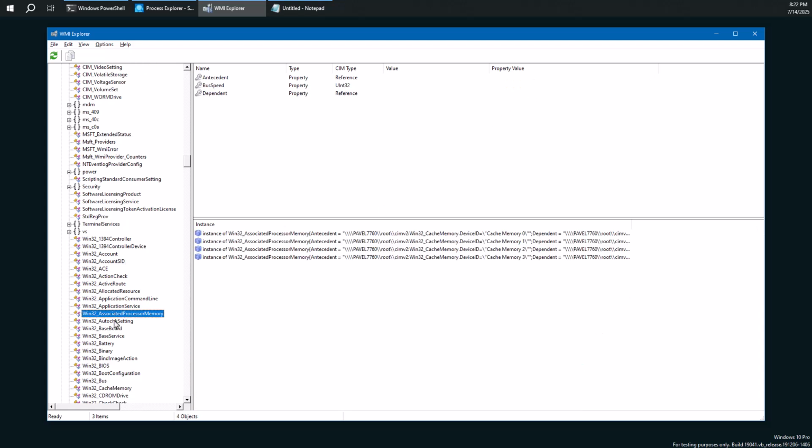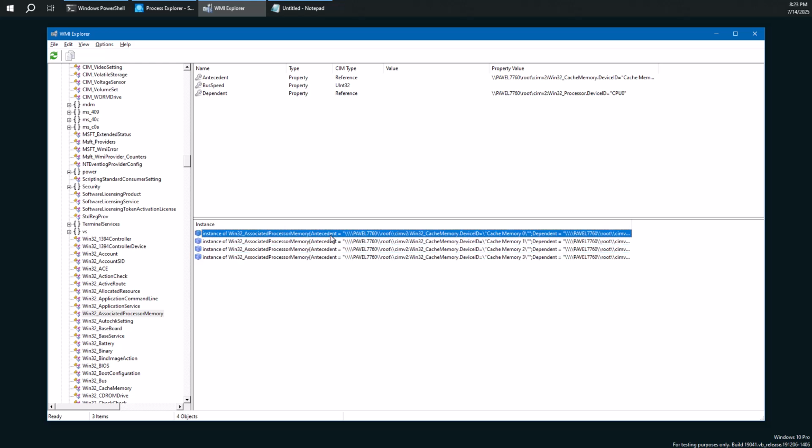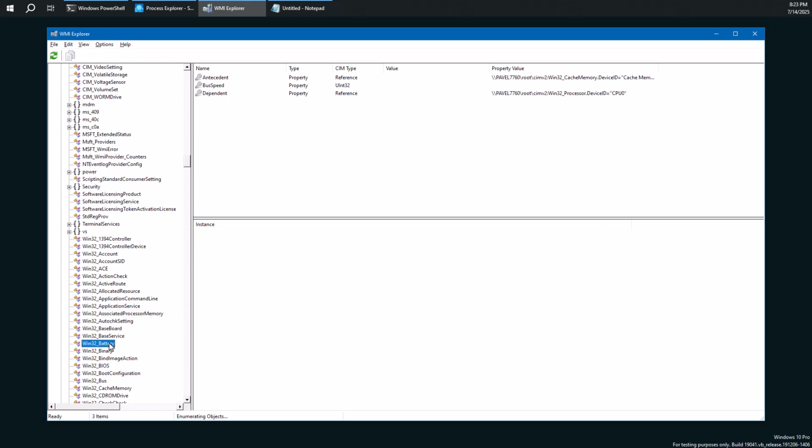Here's another example. We have another thing here called associated processor memory, whatever that may be. It doesn't really matter what that means at this point, but when we go to these instances, every time we switch, we get the appropriate properties. In this case, they're the same, but they don't, of course, have to be the same. In most cases, they won't be the same.